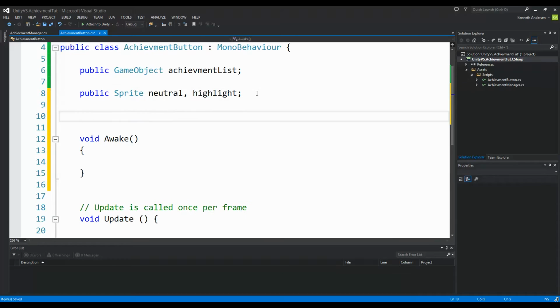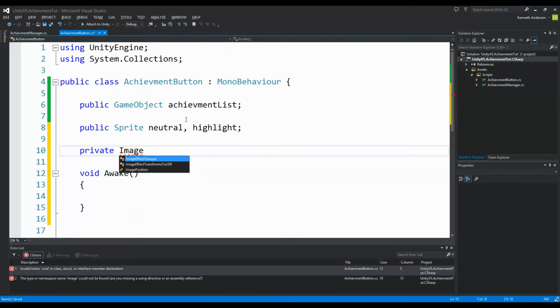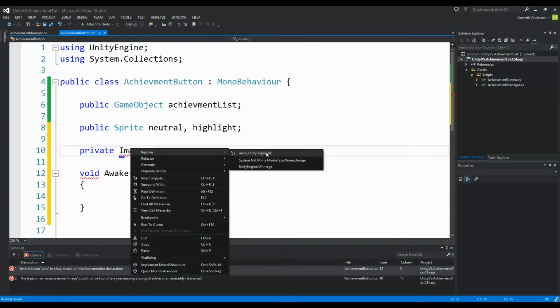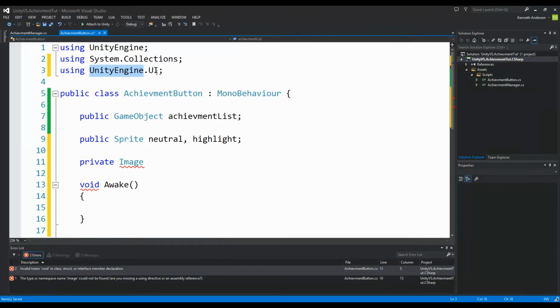Besides that, we also need to make a reference to the image. So private image. And again, if you don't have the Unity UI up here, right click on image, press resolve, and then implement Unity engine.ui. If you don't have Visual Studio, you can write this line of code yourself by writing using Unity engine.ui. So private image and call sprite.